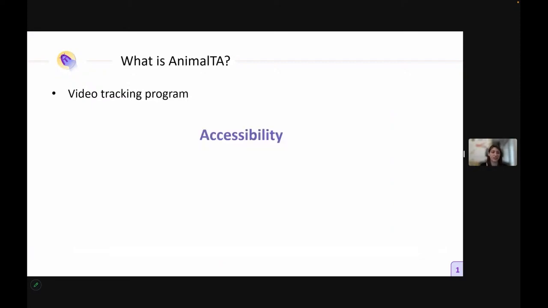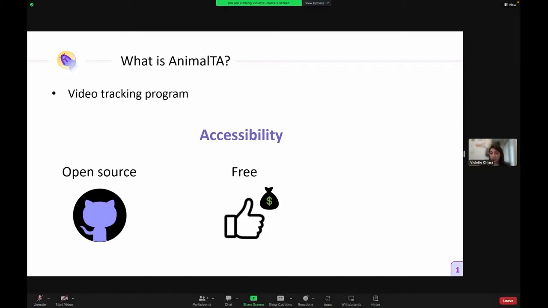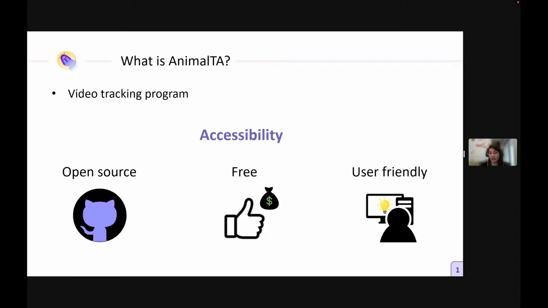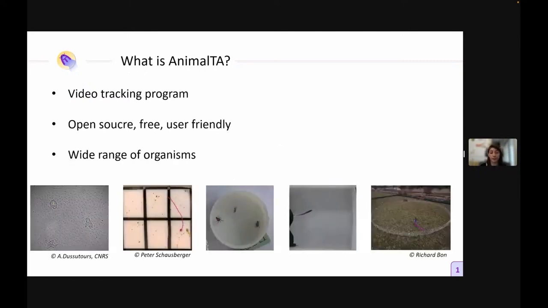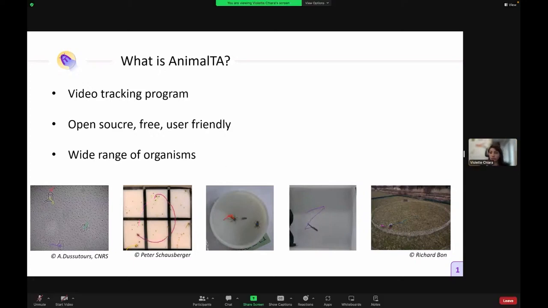As Alexis said, AnimalTA has been thought to be very accessible. The whole objective of the program is to make something accessible to everyone. For this reason, the program is open source. It's also completely free, and we try to make it as user-friendly as possible. Moreover, we try to make a very generalistic program, so it can work with a very wide range of organisms. You can see here that you can track from cells to big mammals without problem.